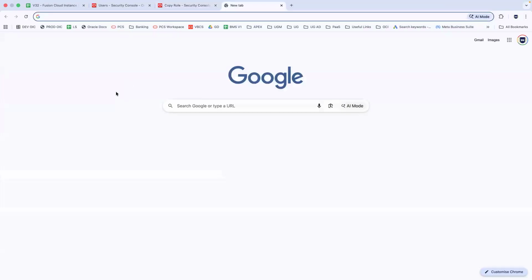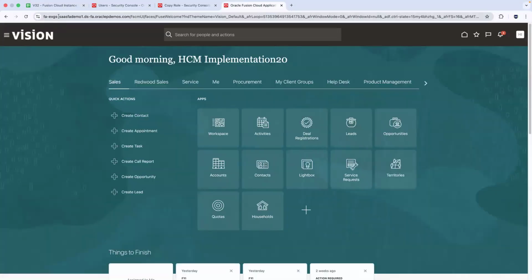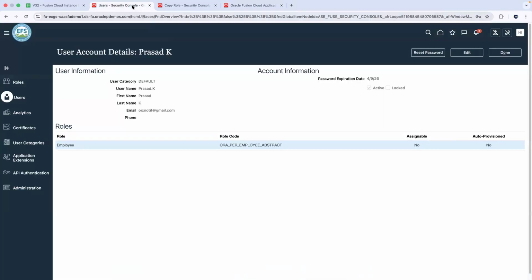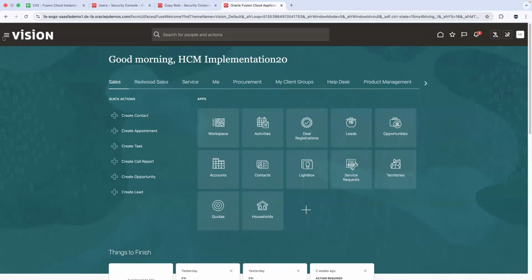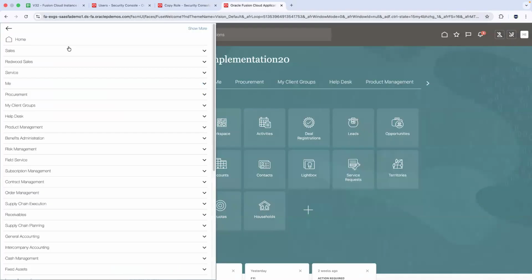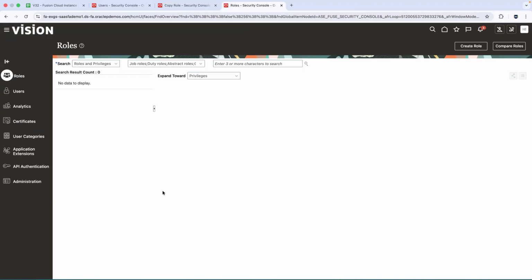Well, that is coming in from the security setup itself, guys, again. So I'm opening up a Fusion Cloud instance in a new tab. Remember, guys, I'm just trying to open the instance in a new tab, multiple tabs, so that I can keep these tabs open and I can refer back to it. I'll go back to security again. And in the tools, I see security console. I'll go back in there.